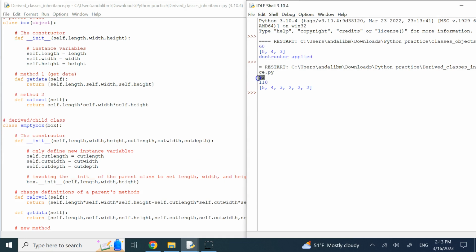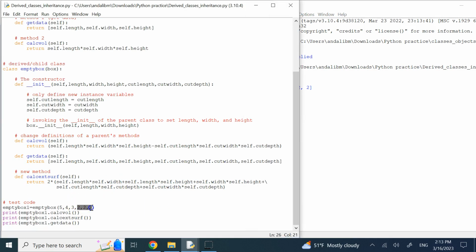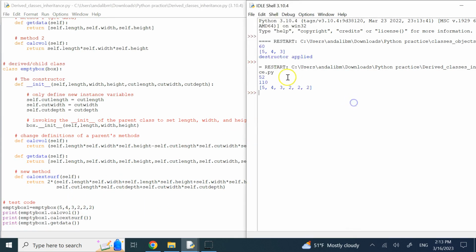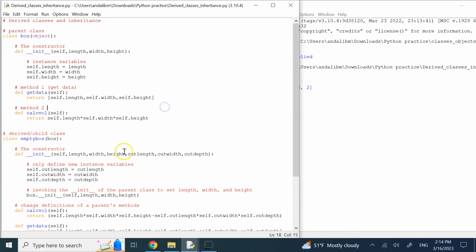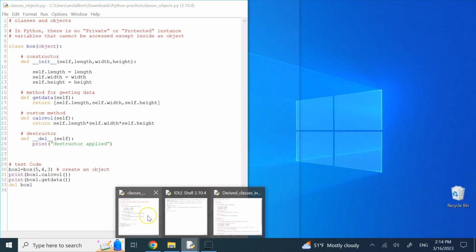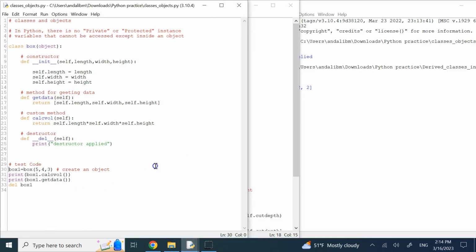You see now the volume is 52. Why? Because the volume of solid is 60, and then the cut part is 2 by 2 by 2, so that's 8. 60 minus 8 is 52. The surface area is 110, and the data are, of course, the same as this guy. Yes, so this is how you create a class, a subclass, and do the inheritance, which is done automatically. You don't need to do anything for inheritance, but you can change the definitions.